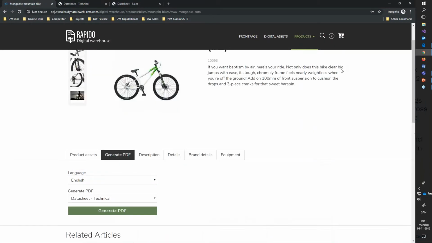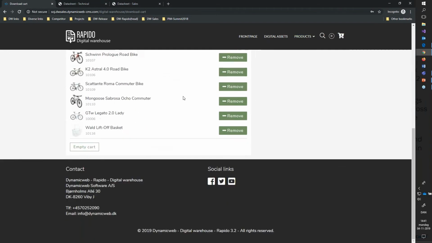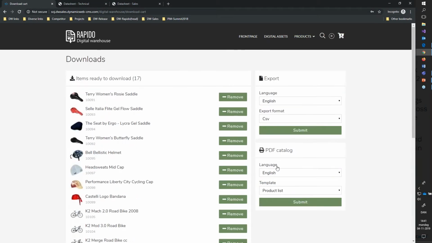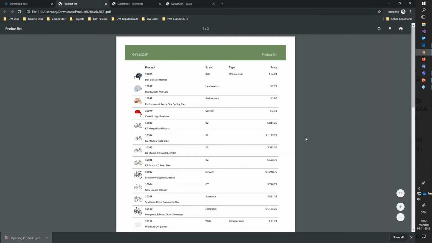Now I could also go to my cart where I have selected an amount of products, saying that I want now to generate a PDF catalog. So I can take details or a list. So I take a product list and take the English language, submit, and now it will generate a catalog with the styling we have set up for printing, for generating PDF within the cart, and with this result.